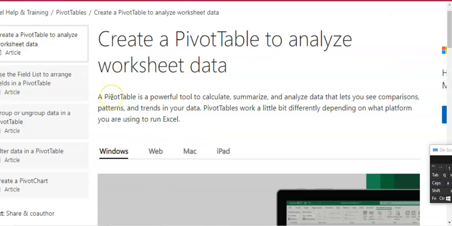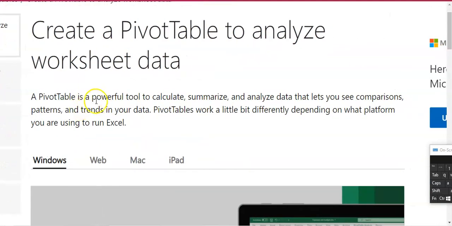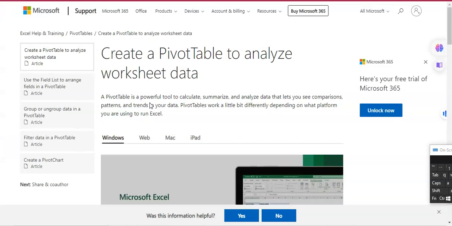So quickly, this is saying that a pivot table is a powerful tool to calculate, summarize, and analyze data that lets you see comparison, patterns, and trends in your data. So what they're saying is that the pivot table is used to summarize. We are looking at summary over here, analyzing over here, and calculating over here. After you calculate, summarize, and analyze your data, you can easily find your pattern and trend in your data set.